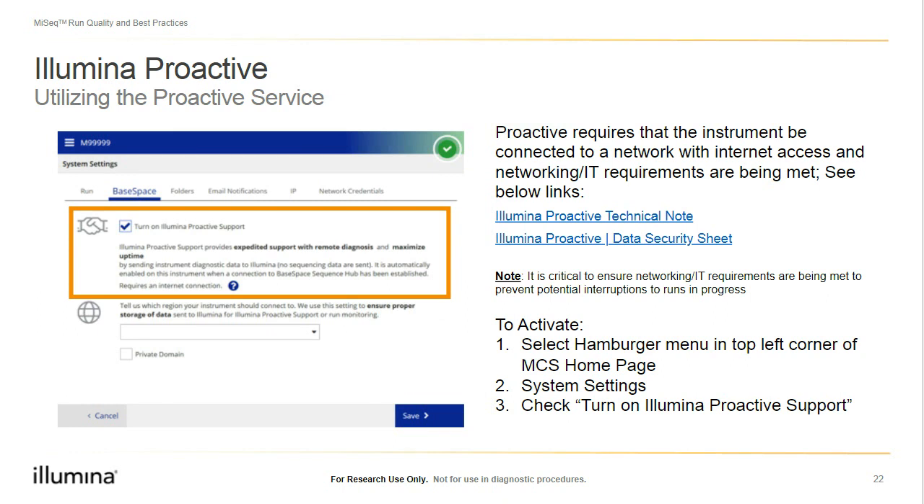If we are not meeting the minimum IT requirements for the Illumina Proactive service, it is possible to have an interruption to your run, and we really want to avoid that at all costs. Once confirmed, we can activate Proactive by selecting the hamburger menu in the top left corner of the MiSeq control software homepage as shown here, choose System Settings, and then check the box for Turn On Illumina Proactive Support. Once enabled, your run metrics should automatically be shared with Illumina.